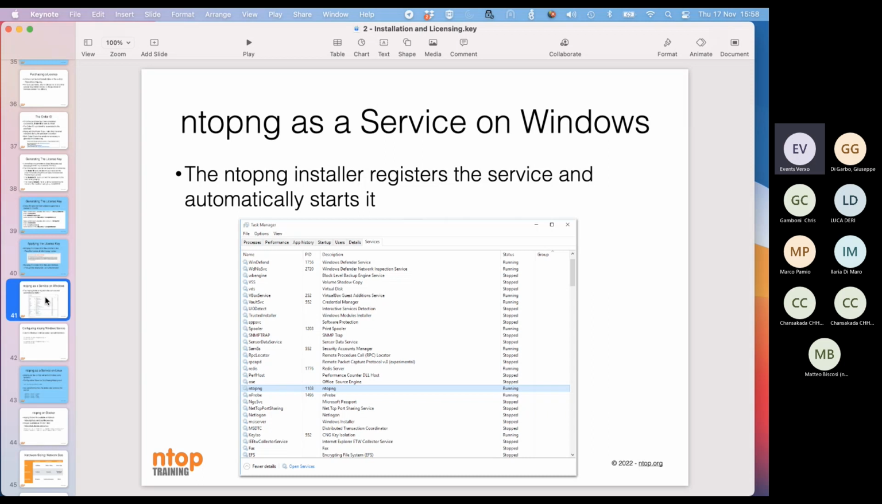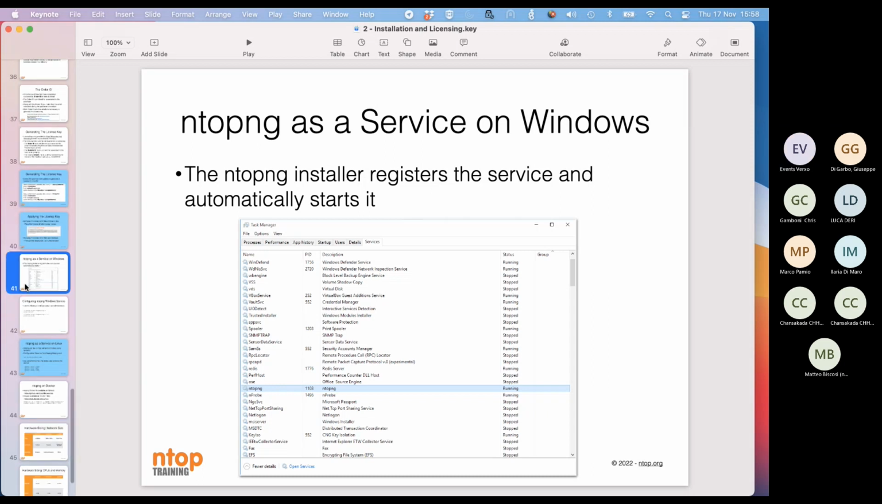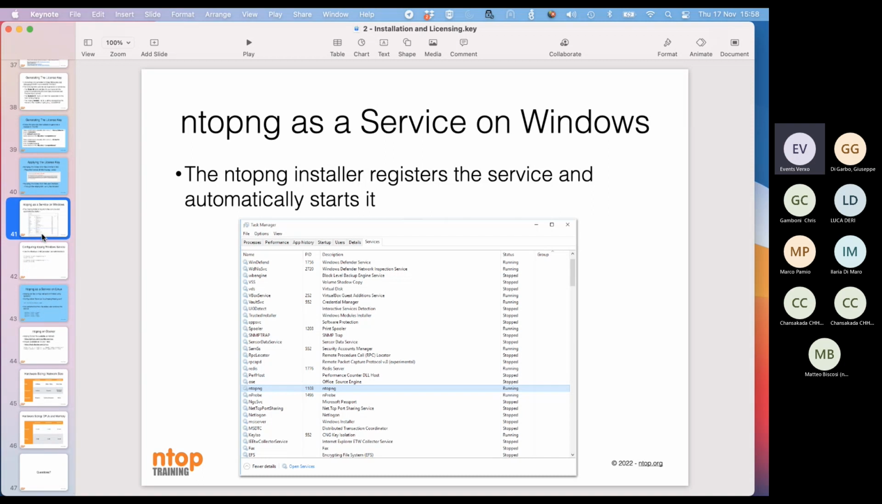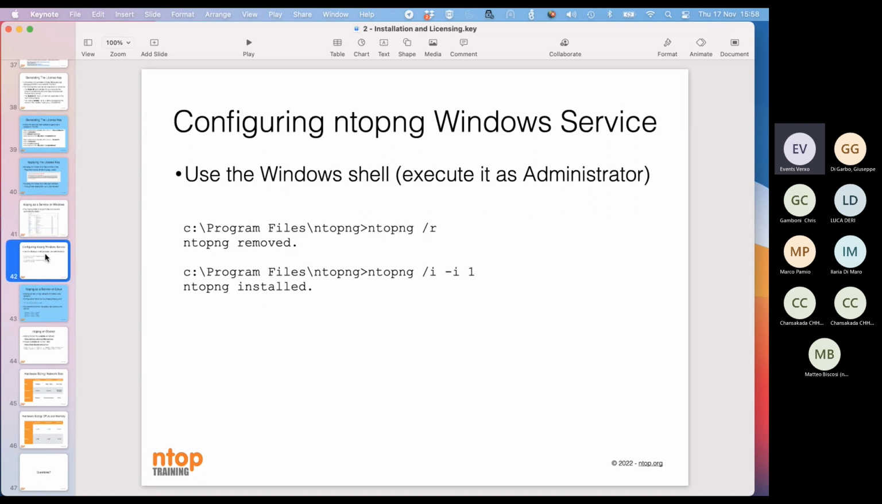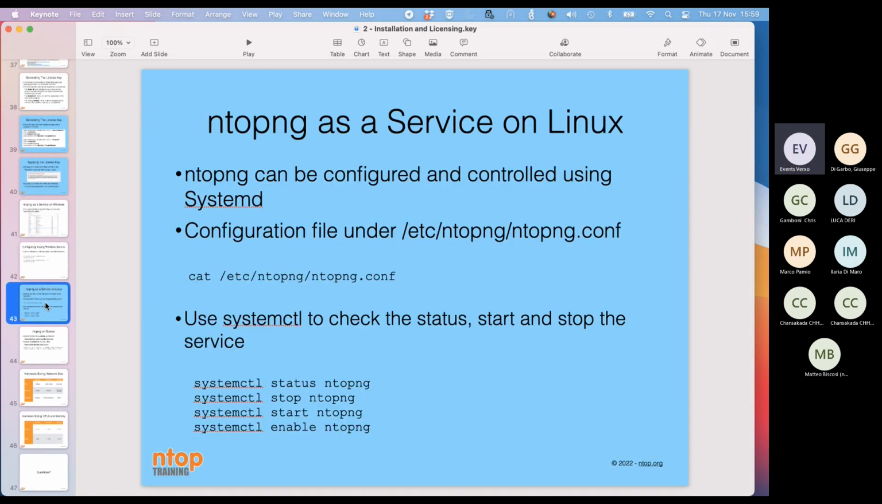If you install ntopng on Windows, on this operating system too you can manage ntopng as a service. Also in this system, ntopng automatically starts when you install it, and you can control the service using commands similar to this. ntopng /i to remove and install the service. I don't want to bother you with instructions for Windows.